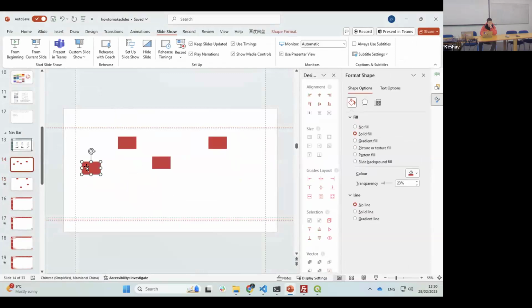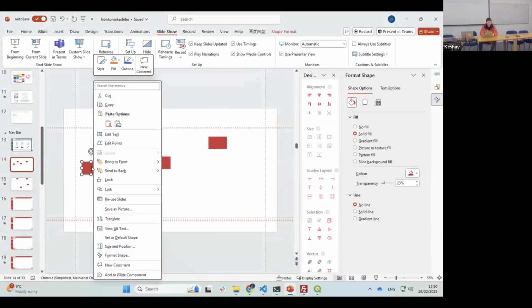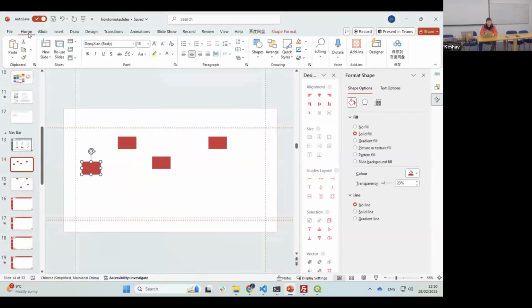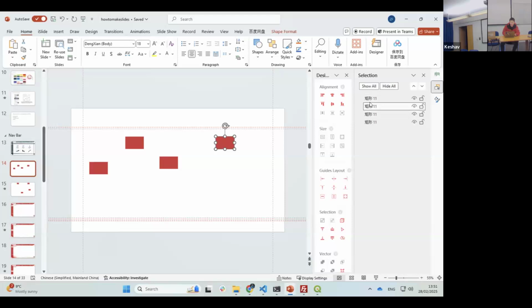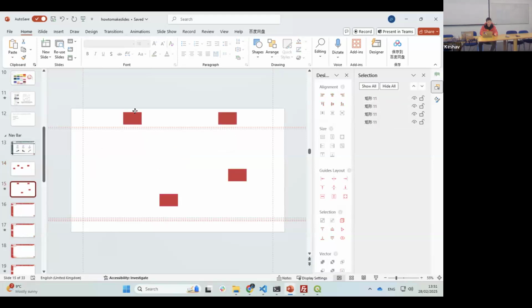So what you're going to do is name them. You go to Home, and I think there's a Selection Pane here on the right side. You can see this two Chinese characters stand for rectangle. Let's say we have different rectangles, but you can see they have the same name, right? So sometimes it can be confounding because PowerPoint doesn't know which one is which, because they have the same name.